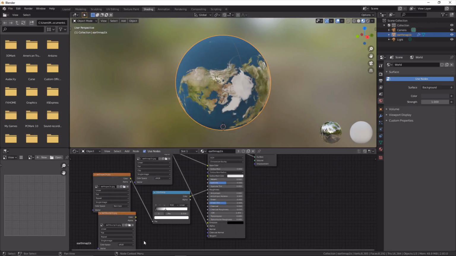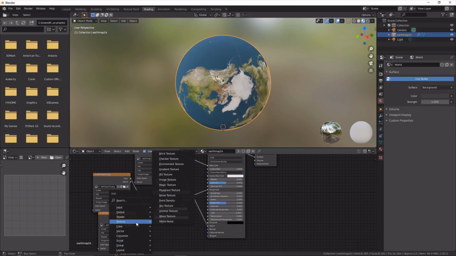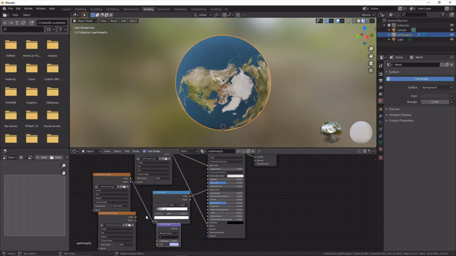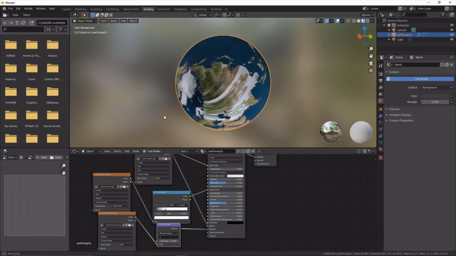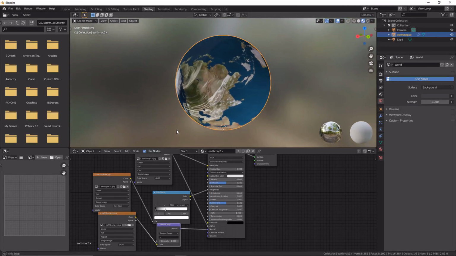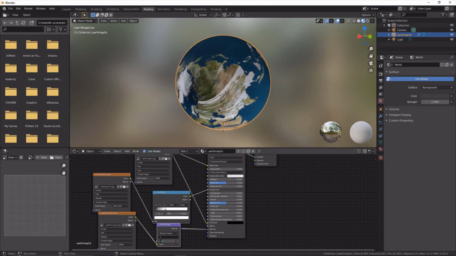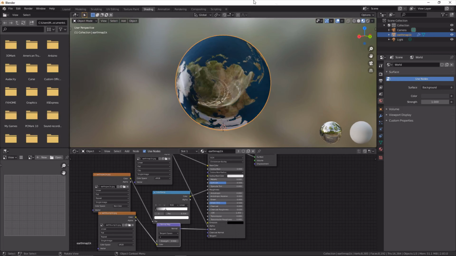We're now going to press Shift A, and we're going to go back up to Texture. So we're going to go down to Vector, and we're going to click Normal Map and put that there. We're going to link Color up to Color, and then Normal up to Normal. There we go. This looks a bit weird with all the reflections, so what we're going to do is set that one down to 0.5, okay.